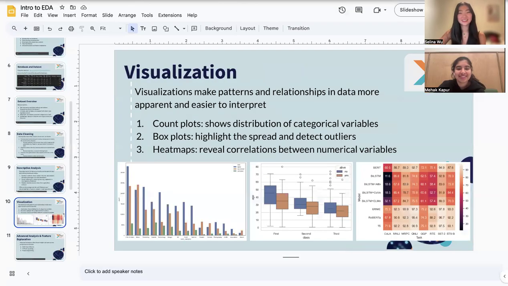Okay, so then we'll go into visualization, which just makes patterns and relationships in the data more apparent and easier to interpret. A couple common examples are count plots, which show the distribution of categorical variables. You can see how much of each data type you have. And then box plots highlight the spread. You have the mean, median, quartiles, and outliers. And then heat maps can help reveal correlations between numerical variables. You can see how different variables are correlated, and how strongly.